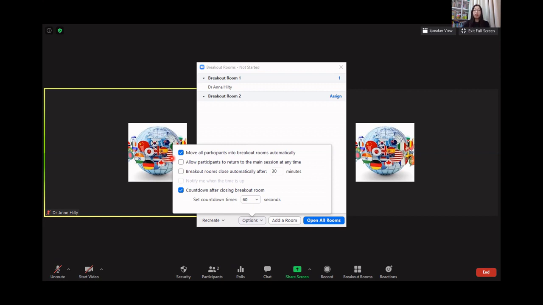If they don't click on it, they will never be able to enter that room. But by enabling the function that we see on the screen now, moving all the participants into the breakout room automatically, you can ensure that they will just be transferred to that room automatically, just as this option says. And I would particularly like to highlight the third function, which is for the breakout rooms to automatically end after like 30 minutes or 1 hour. This is a really useful function to avoid people going over time.